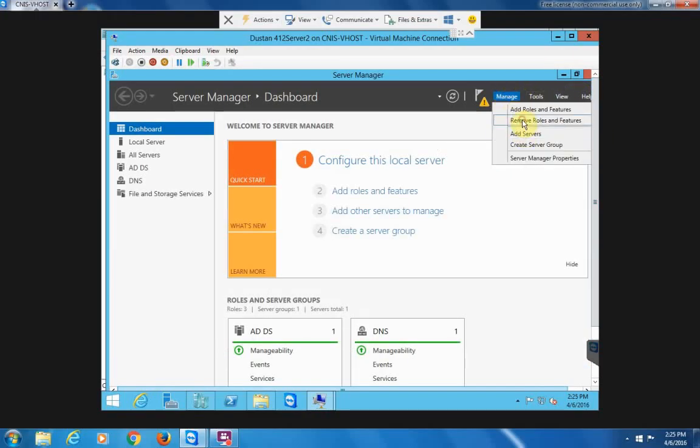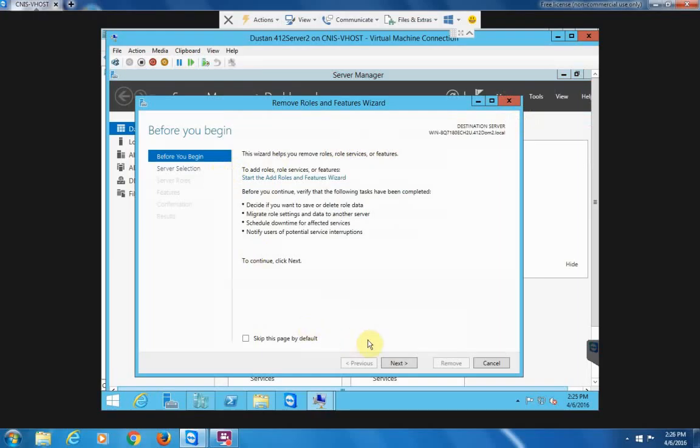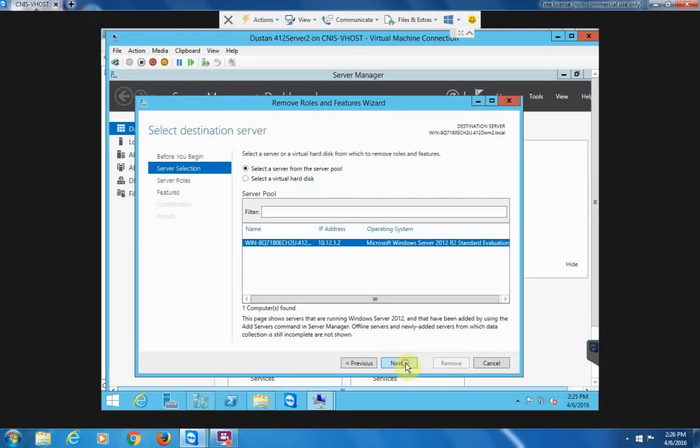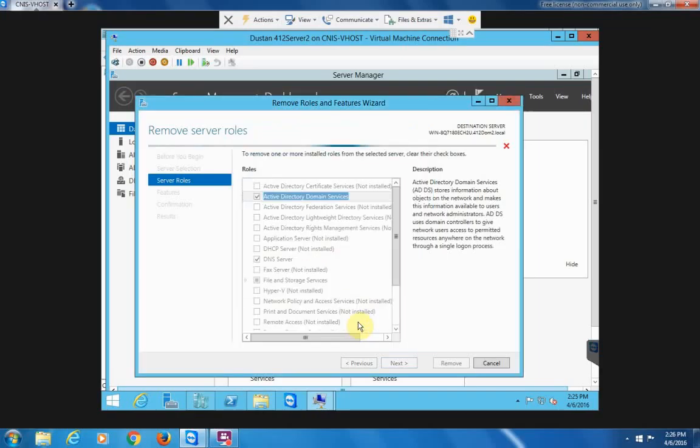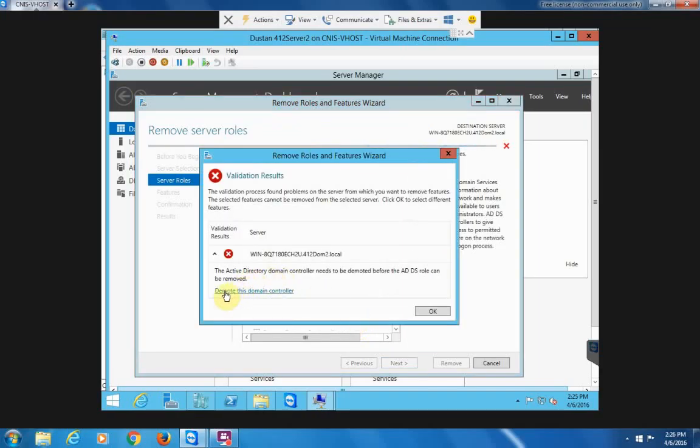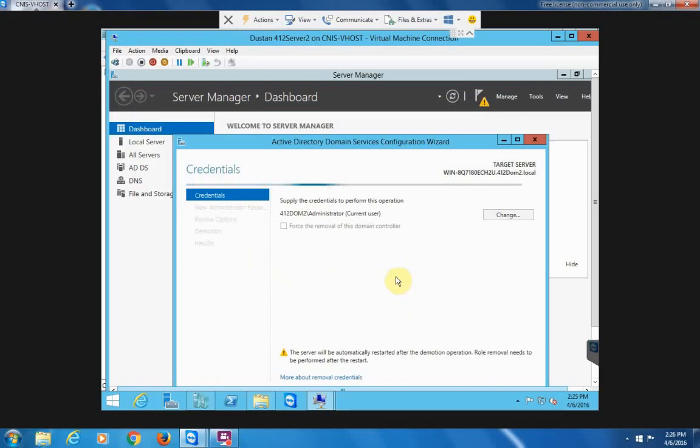Manage. Remove roles and features. Next. Next. Active Directory Domain Services. Remove features. Convert this domain controller. Force the removal. Let's just try that, because I haven't tried that technically yet, so we'll just force it.